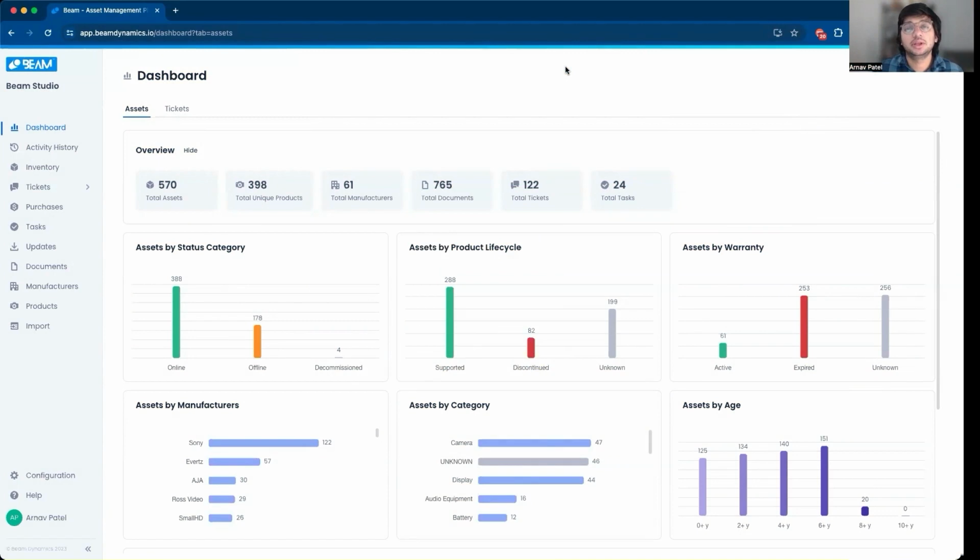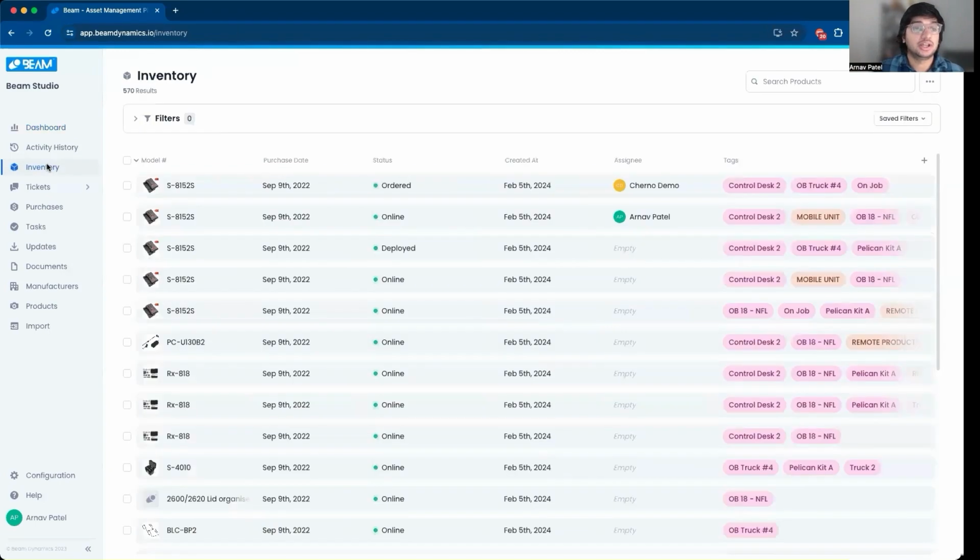Today, we are going to show you how to use the search and filter functionality in your Beam inventory. To start out, let's navigate to the inventory page by clicking on inventory in the side panel. Once you're on the inventory page, you'll see a running list of all the assets that live in your Beam workspace. In this particular example, I have 570 assets, as you can see in the top left of the screen.